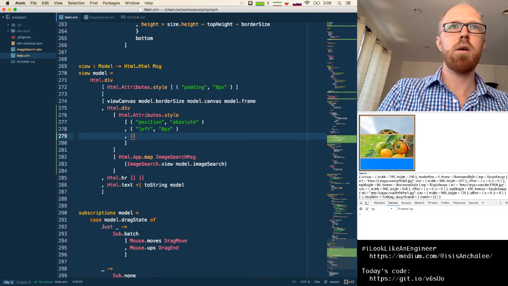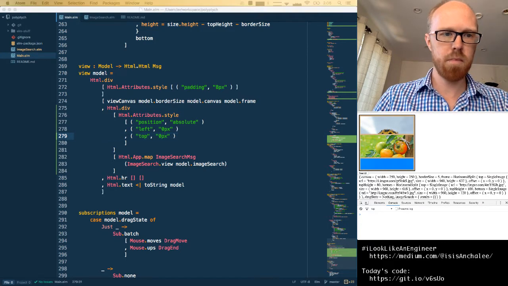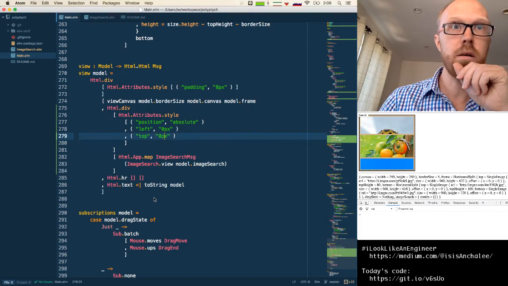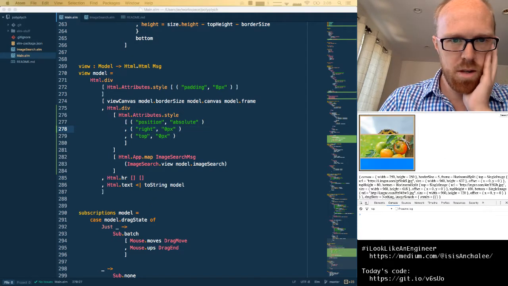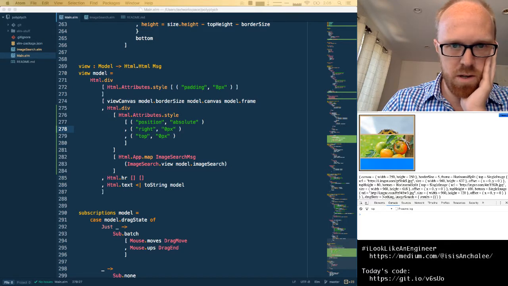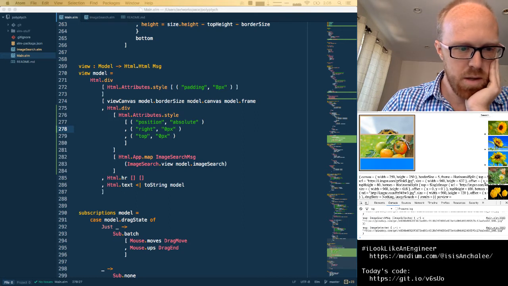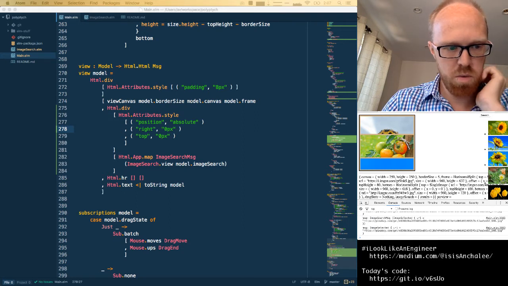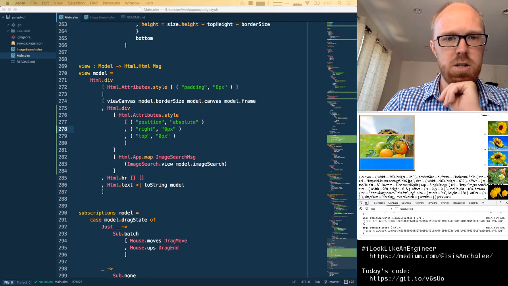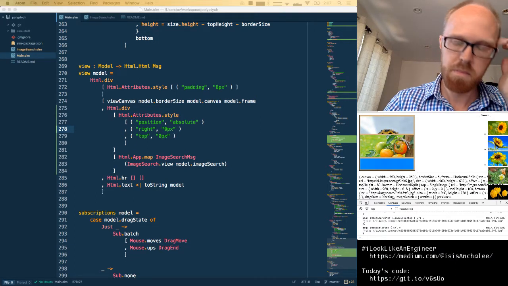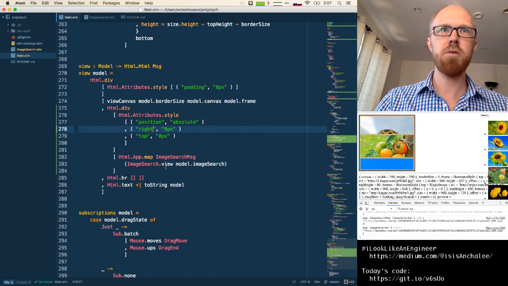Let's see. So I want to add also top 0px, I guess. Oh, sorry. Right should be 0 and top 0. There we go. Okay, so we've got our search over here. You can click it and get images. And when we choose one, it's producing an image selected message. Now we want to do something with that in the parent component.